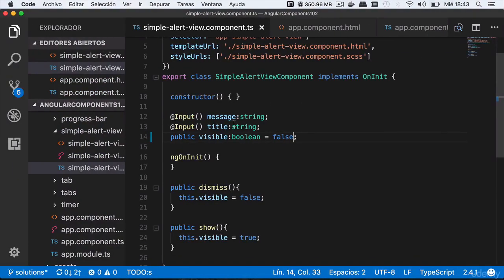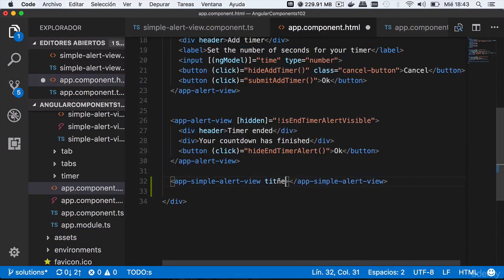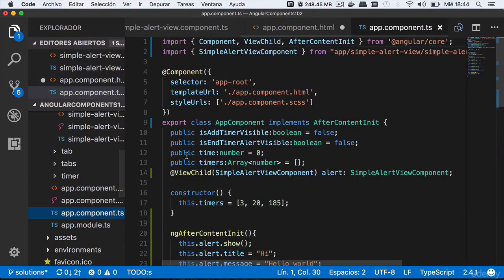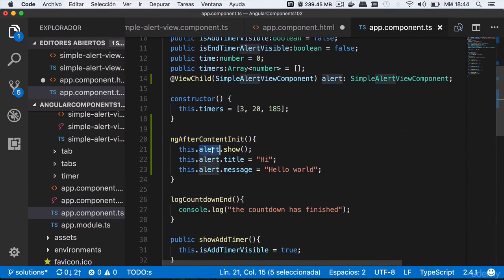So let's summarize this video. As you can see, I have this component, simple alert view, with a couple of inputs and its own methods. And instead of using it in the main component template by defining there the title and message inputs, and by creating a template reference variable in order to call the show method of the alert, what I'm doing is the same stuff but from TypeScript. So I use the decorator ViewChild in order to assign to the alert property the simple alert view component in the template. And then I use the lifecycle event ngAfterContentInit to directly use the alert component API, so I set the public properties title and message and also call the public method show.